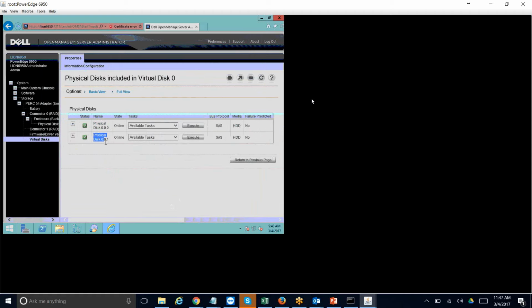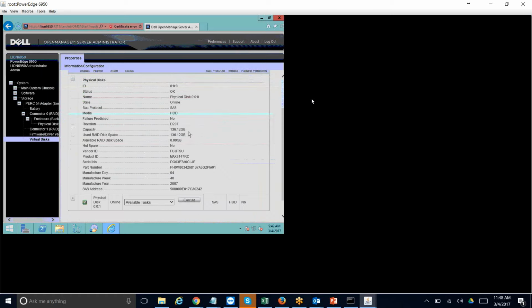If you go into virtual disk, you will see two physical drives. RAID 1 is a mirroring. To make a RAID 1, you need two physical disks. If I had to do RAID 5, I would have needed a minimum of three physical disks. Since I have only four disks, and these disks should be of the same size, one is 256, one is 336, it will not work. Two of them have to be of the same size.